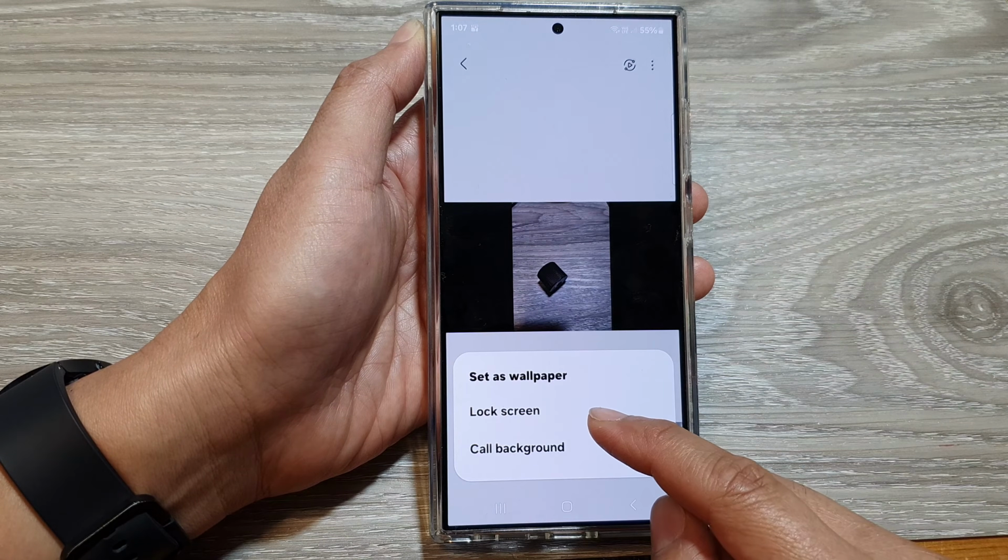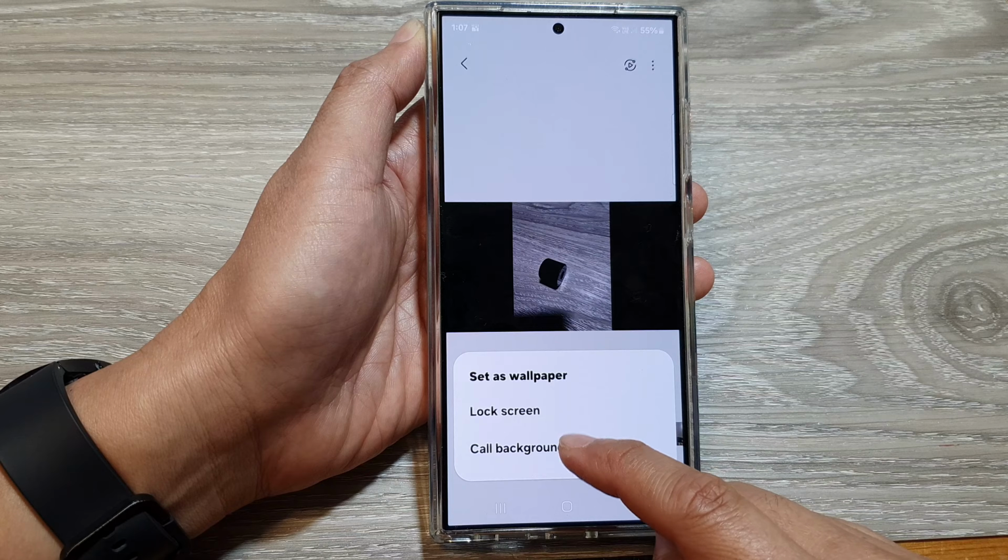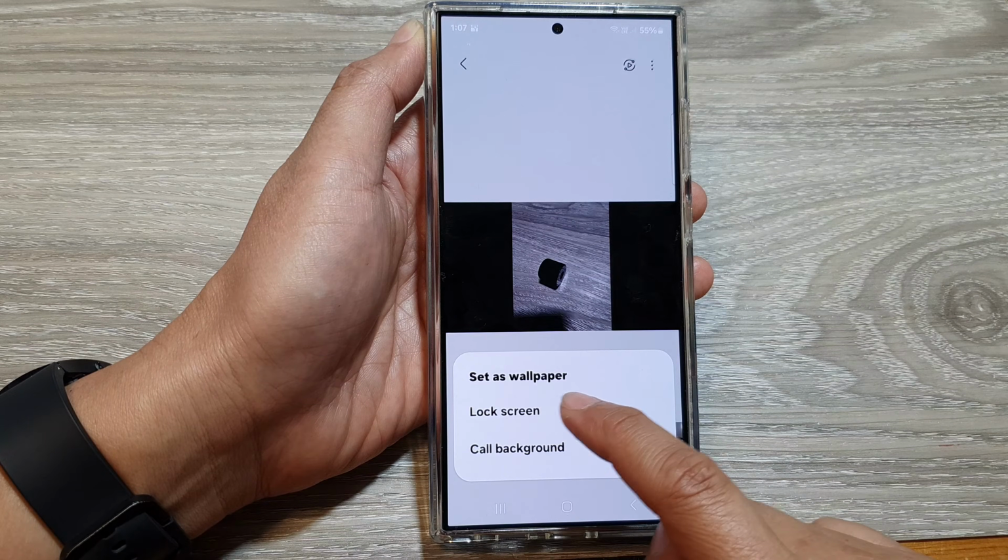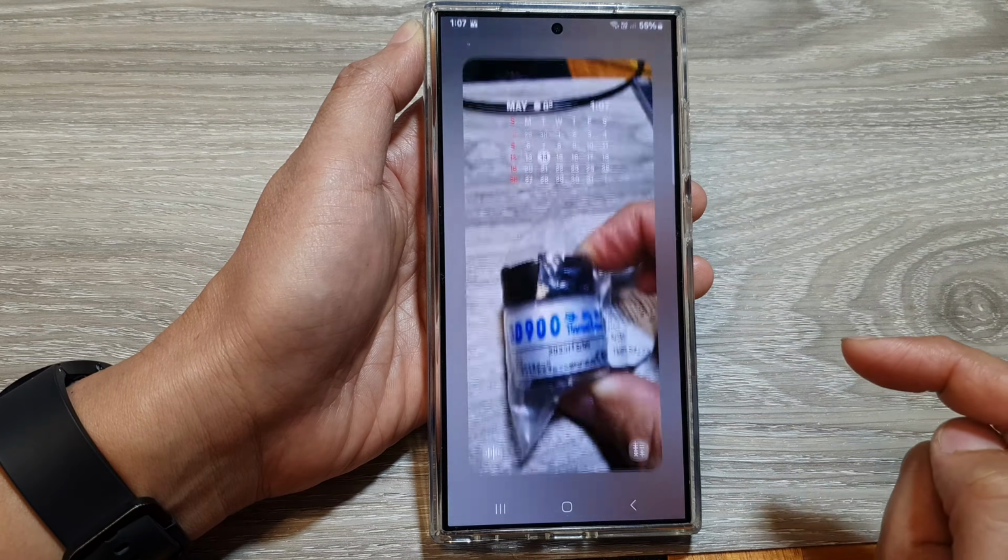And then in here, you can choose lock screen or home screen background. But in this video, we're going to select lock screen.